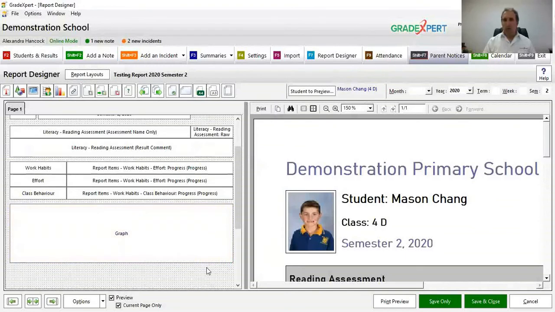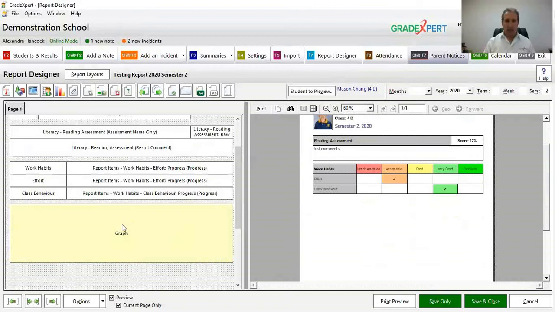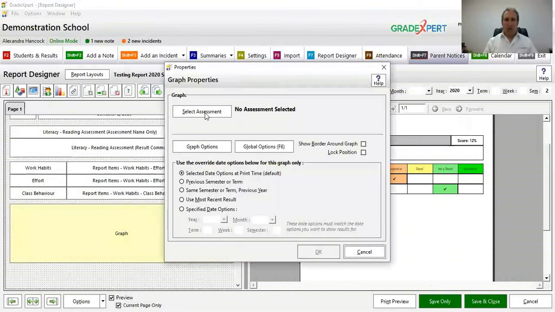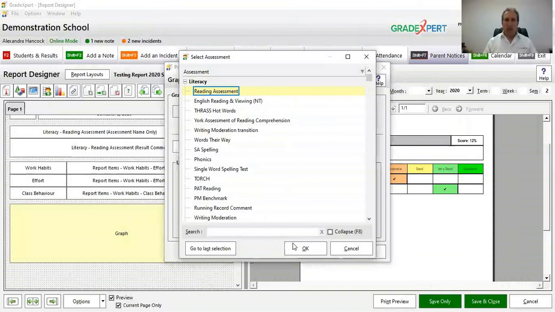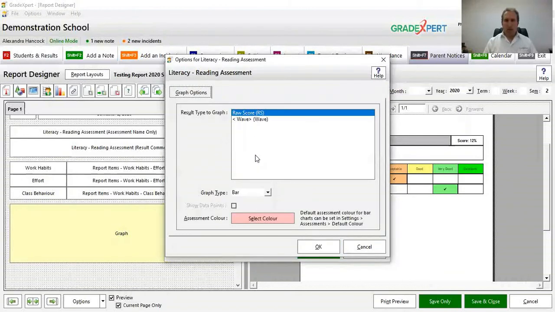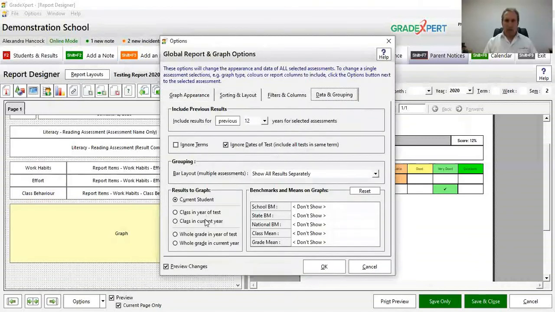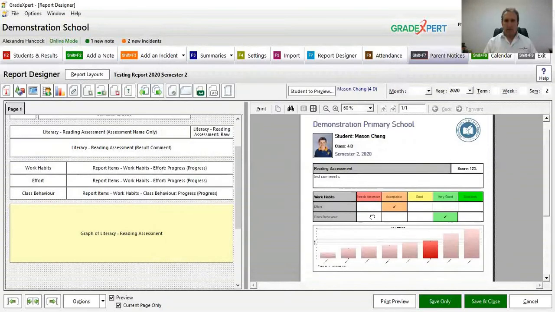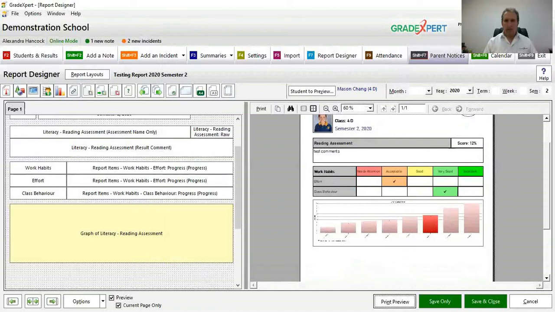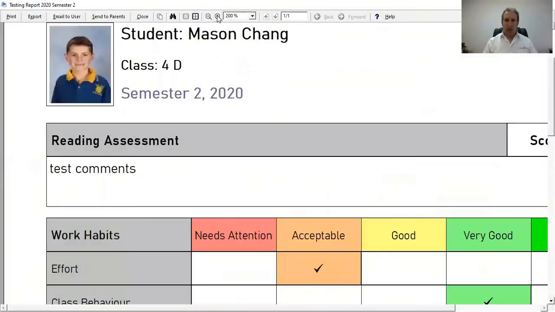When you choose to include a graph, you need to tell GradeXpert what data to show. So again, you double click on that item, and then you have your options. So what I'll do is I'll actually just show the reading assessment with a border. I want to show the raw score, that's fine. And I also want to change my options so that I show entire class. See how that looks. So there's a graph showing Mason's score compared to other students in that class.